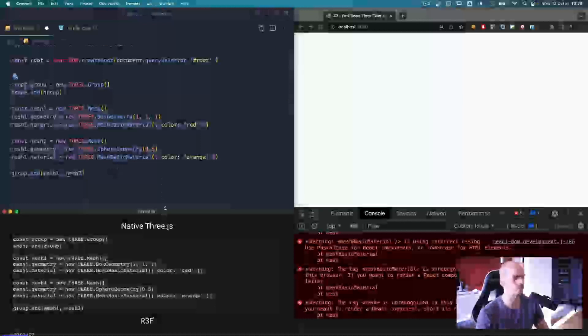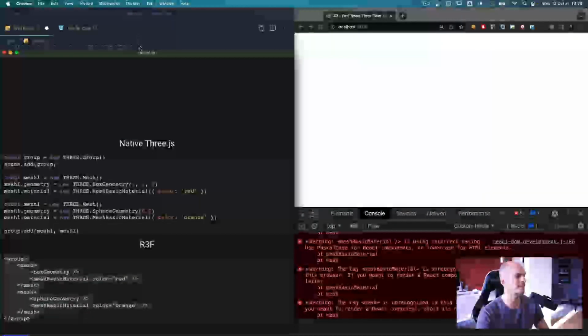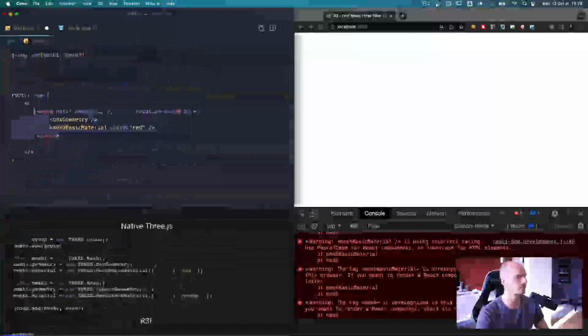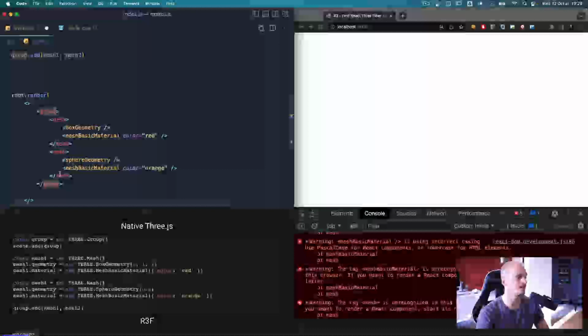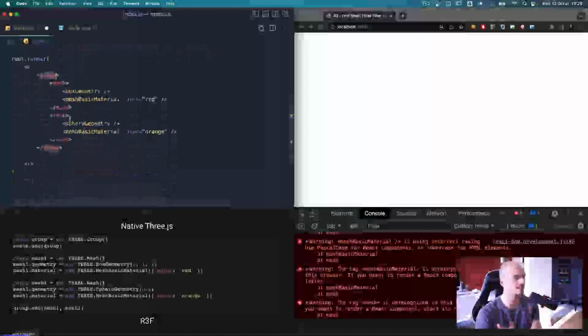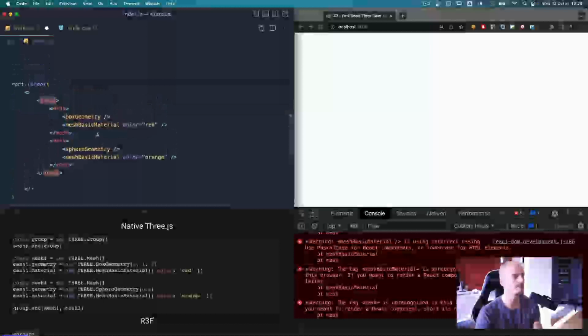In React Three Fiber, we get something like that. So obviously it's a bit longer because we have to create multiple meshes too. Multiple meshes and a group. But as you can see, the hierarchy, the structure of the tags makes sense. We have a mesh and another mesh inside the group, and both will be added to that group without doing anything. Sounds good. Sounds super easy.